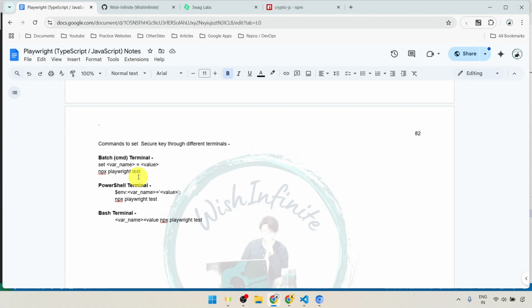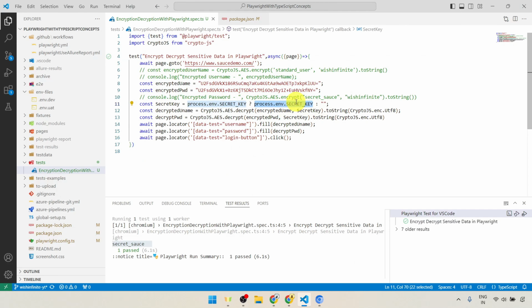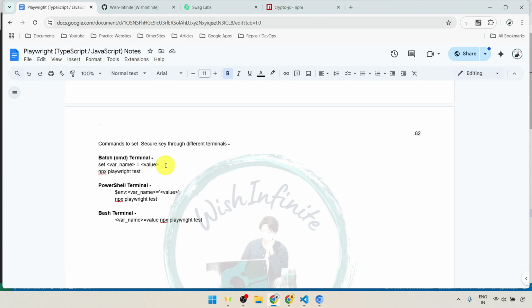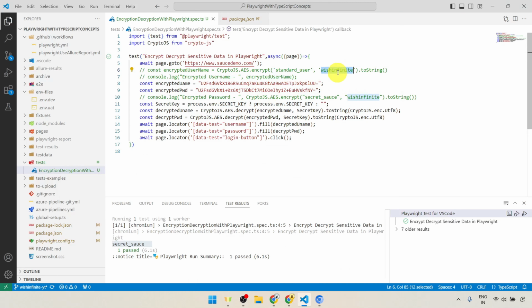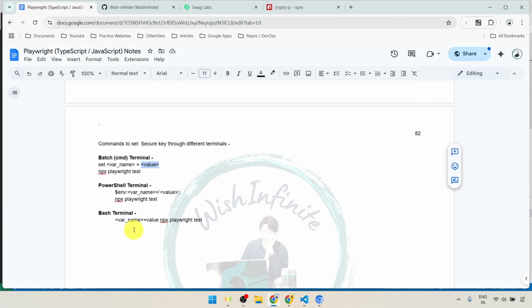And for that, this is the syntax. You need to provide this set and then the environment variable name. So in our case, the environment variable name would be SECRET_KEY equals to, and then we need to set the value. So whatever the value we need to pass, in our case, our secret key was wish infinite, which we have used while encryption. So the same secret key we would be passing, and after hitting enter to set the value, we need to give the command which is npx playwright test.